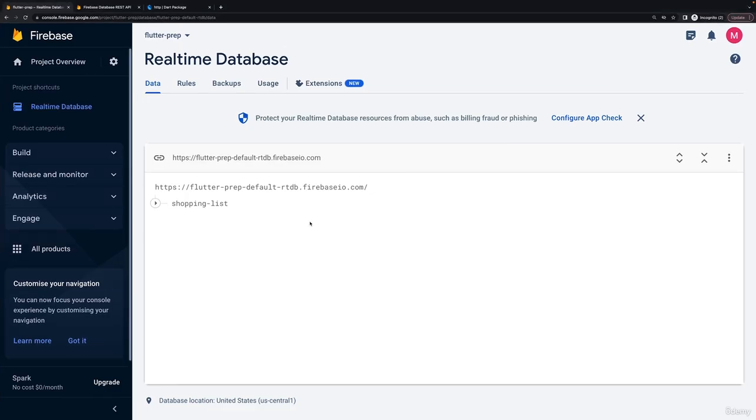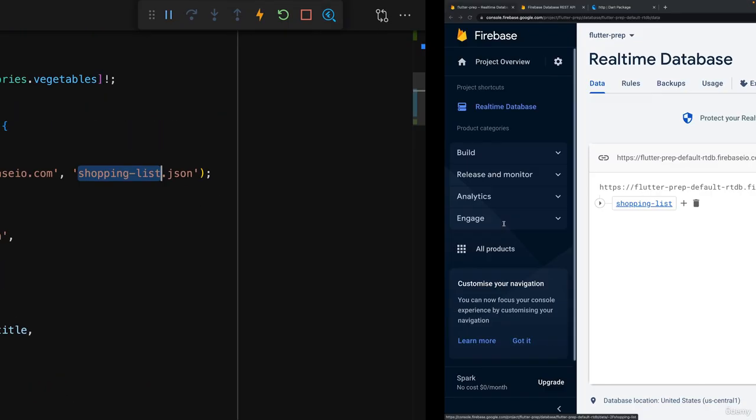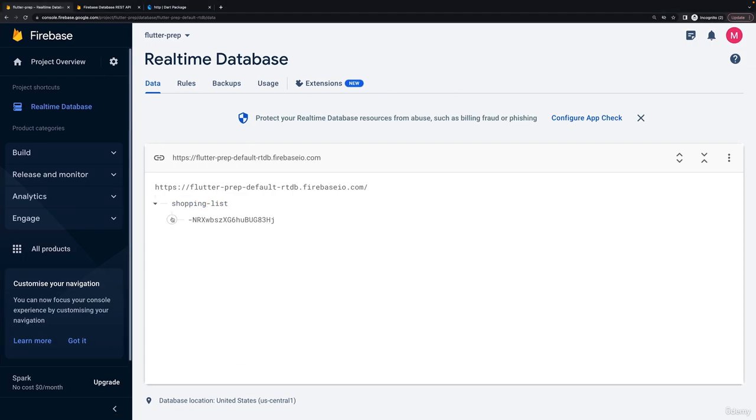But if you go to Firebase, you should now see a new node in your real-time database here. In my case, called Shopping List, because that's the key I used. And if you expand this node, you see a new unique ID that was generated. And if you expand this item, you now see the data that was submitted. And this proves that sending the data succeeds.